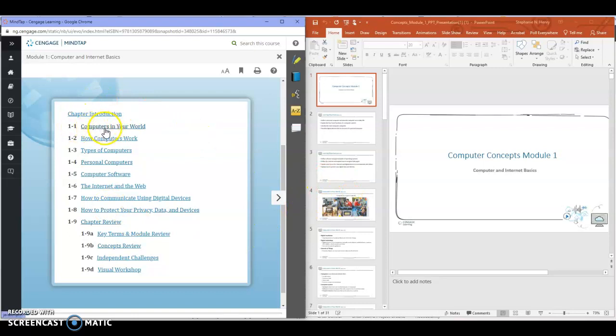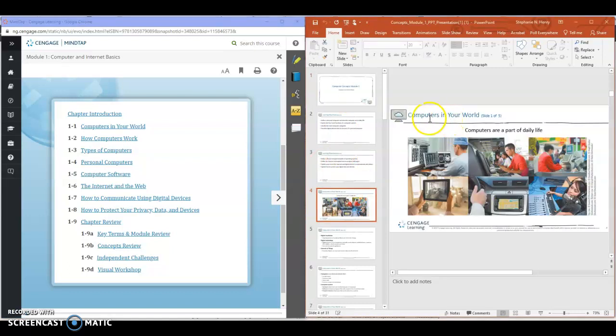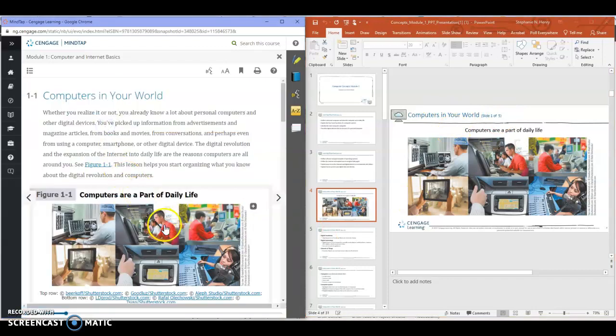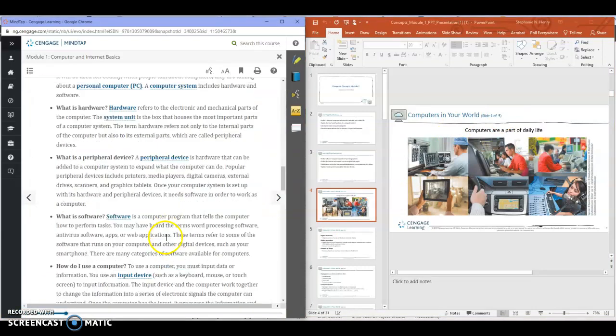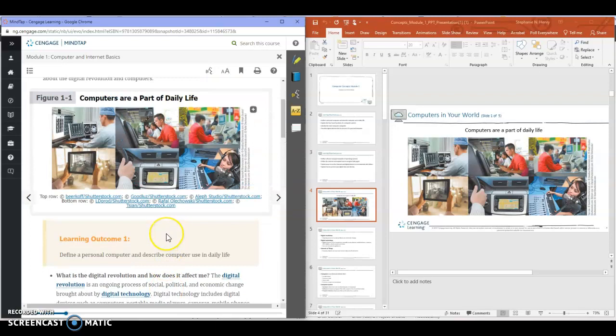So you have a section called Computers in Your World. And then I'm going to click over to the PowerPoint, and there's a section in Computers in Your World. And the PowerPoint, this is a condensed summary that has, let's say on this particular topic, it only has 5 slides. So Computers in Your World. But here in the book, if you clicked Computers in Your World, it has several pages. But notice the terms and content is the same. It just removes some of the expanded information.